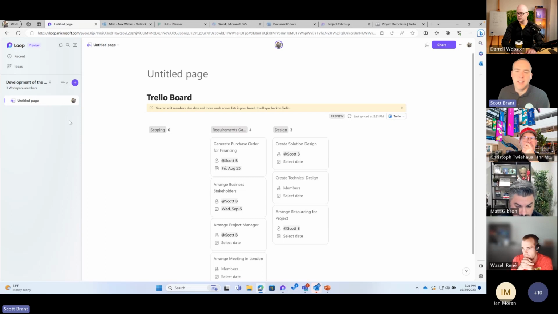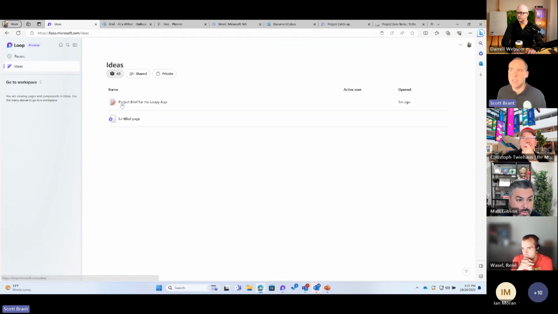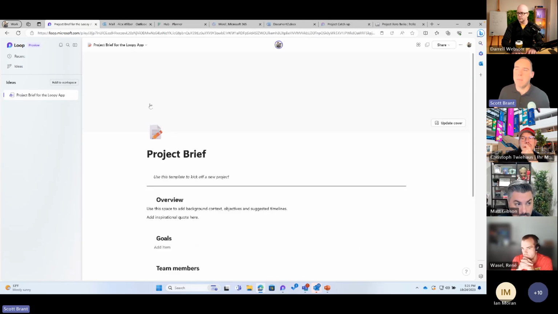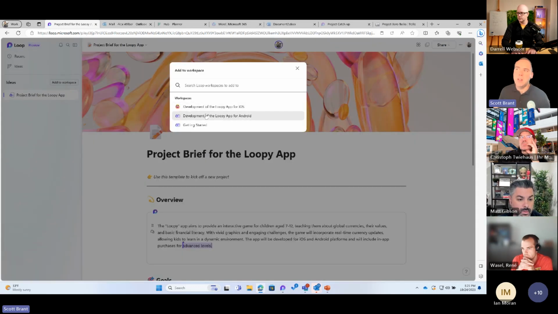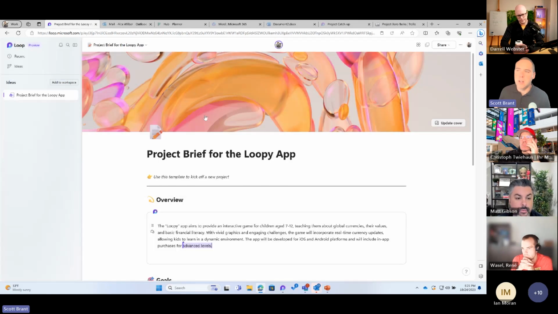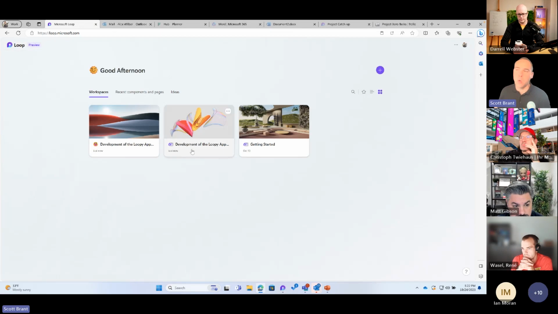But we need to consider that we really had that first instance from our ideas here. If I click on the ideas tab, we see the project brief for the Loopy app, which we just created. What we can now do is take this project brief and bring it into our workspace, so I don't have to recreate this again or copy and paste the components back across. I can bring it into the Loopy app for Android, which is our other workspace we've just created. That brings it quite nicely as a link into the navigation tree for our workspace.